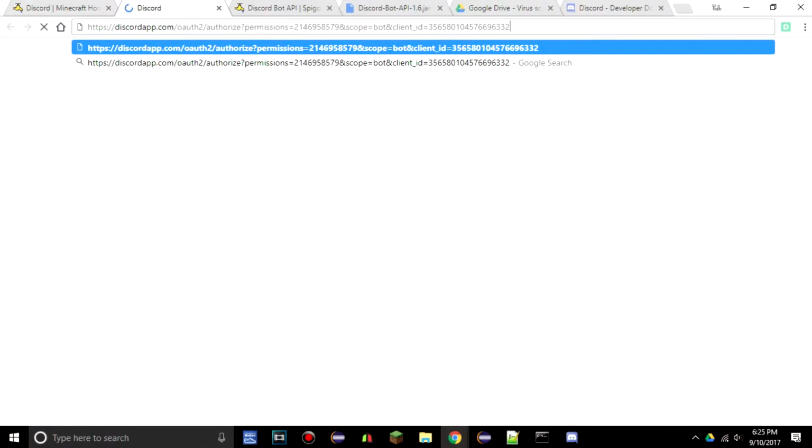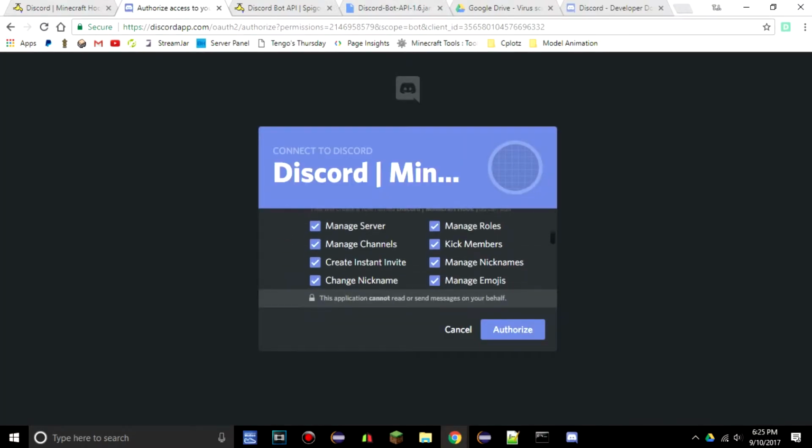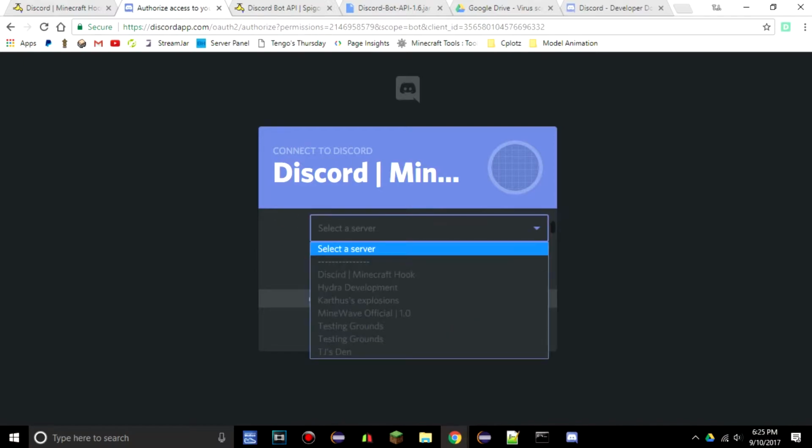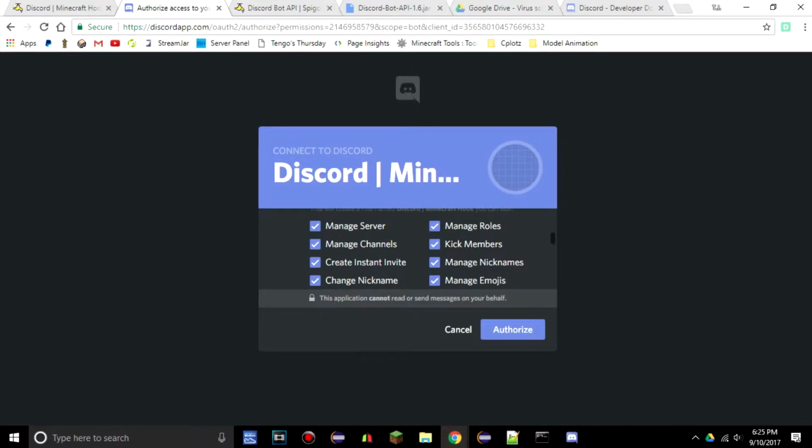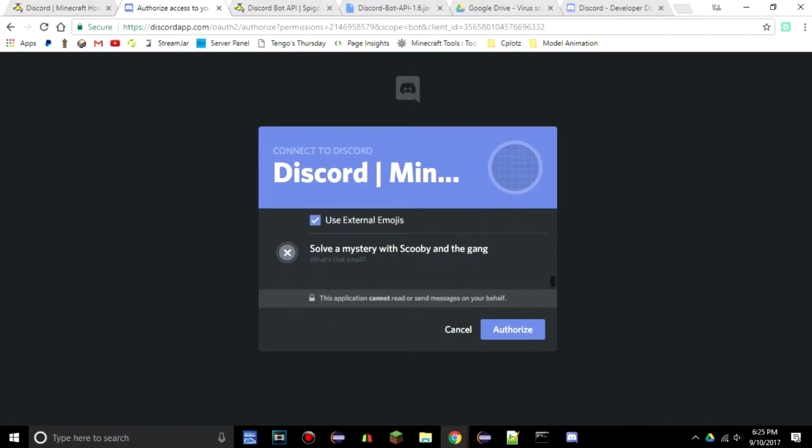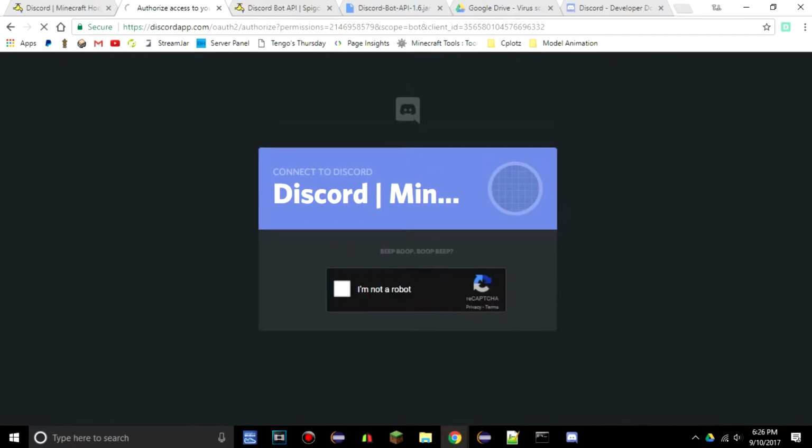Alright, so we are going to go ahead and go to this link right here, plus the client ID. We have to click this, and then Ctrl+V paste the client ID right there, and then everything will work all fine. And the bot should be given all of the permissions that we think it needs to have. So we're going to be choosing Discord Minecraft Hook for the server that we add the bot to. And then we just give it all of these perms, and it should be able to work. So click Authorize. I'm not a robot.